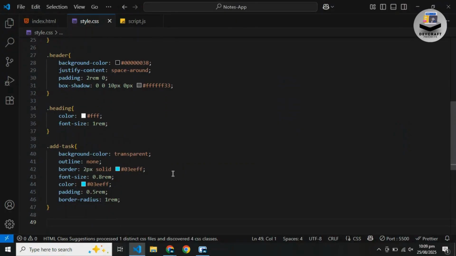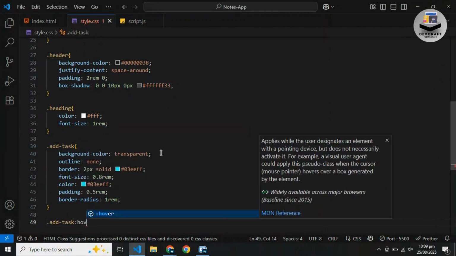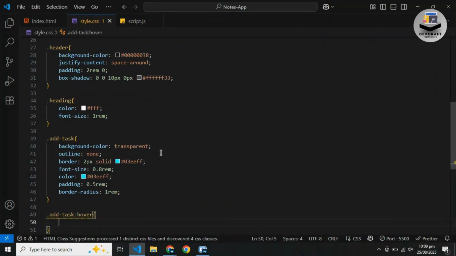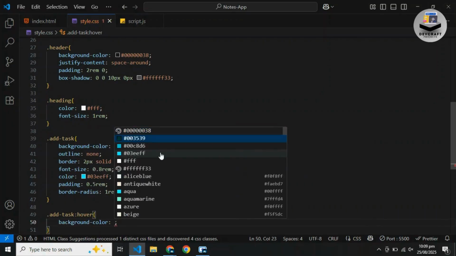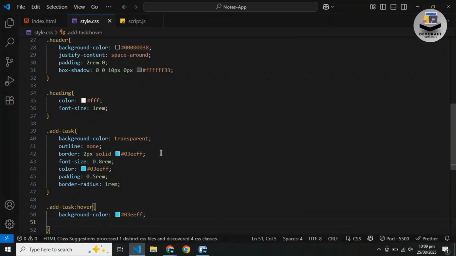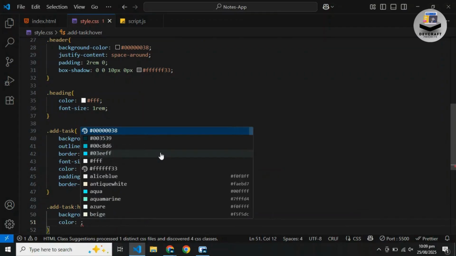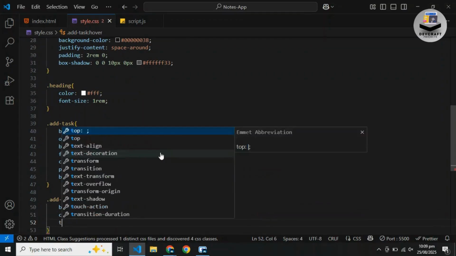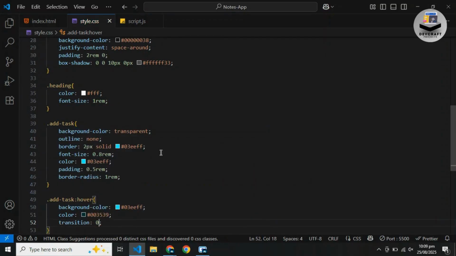Now let's also add a hover effect to make it feel more interactive. So .add-task:hover here, I'll switch the background to cyan. And for contrast, I'll change the text color to dark green. Finally, I'll add a smooth transition 0.5 second all ease. So it doesn't just snap instantly but animates smoothly.